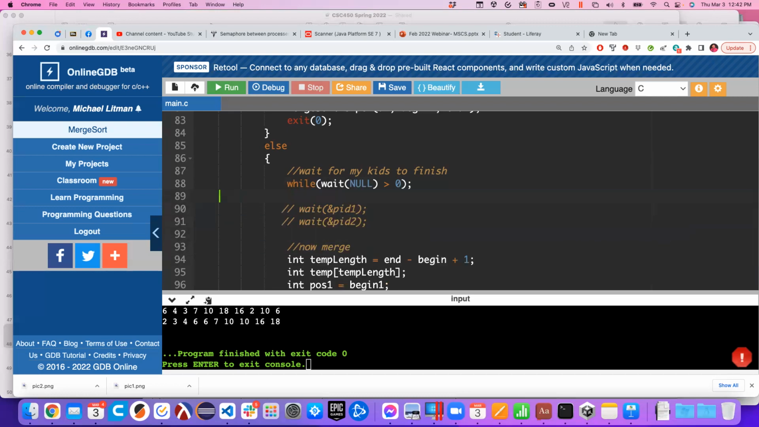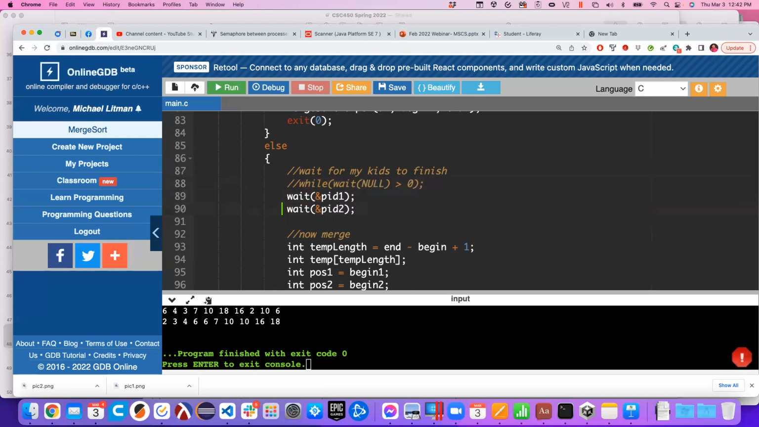I'm not sure which of these two I like better. Choose your poison. Historically, if I were choosing between these two, I guess I would pick the wait on the individual process IDs.